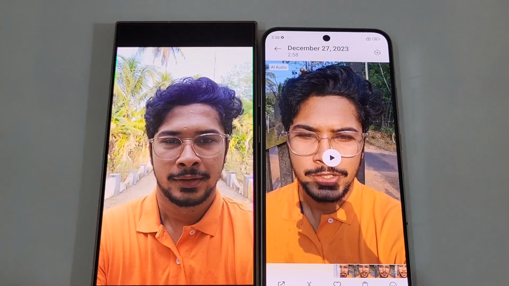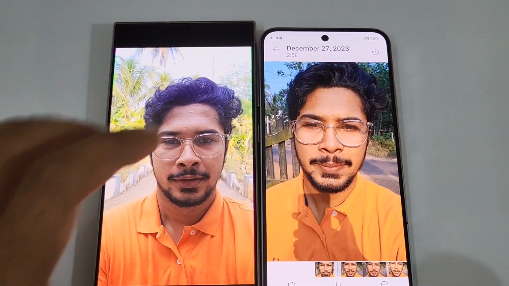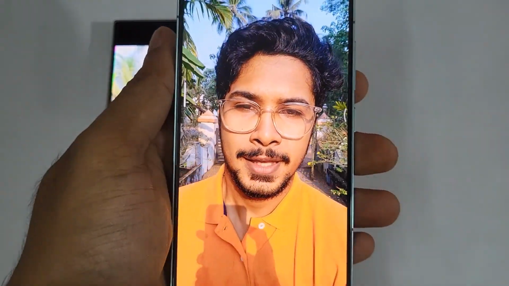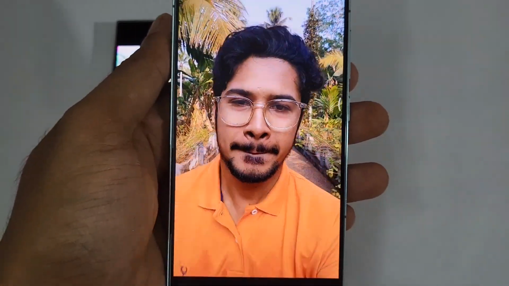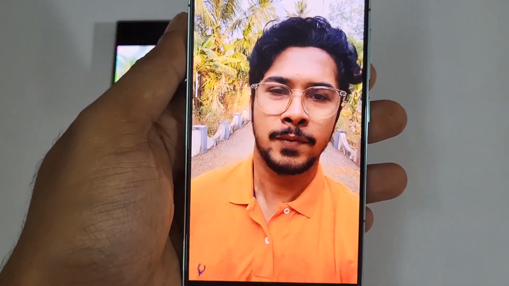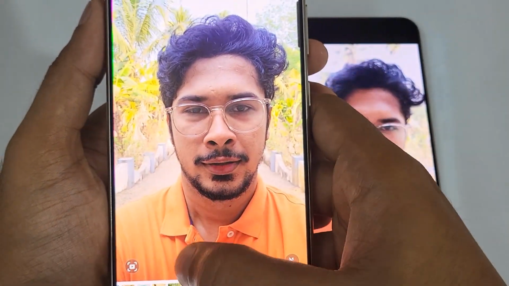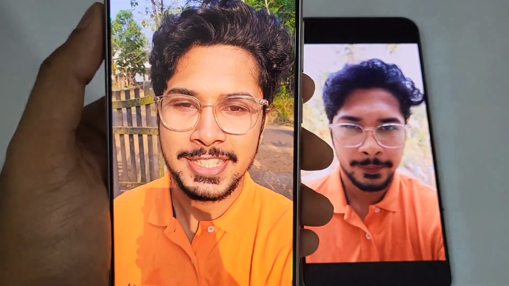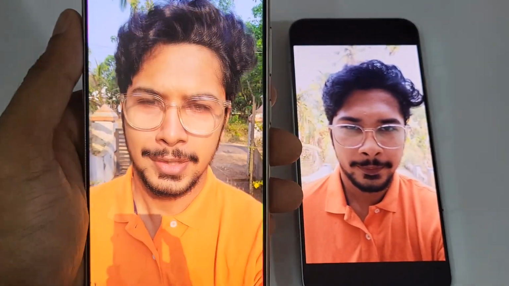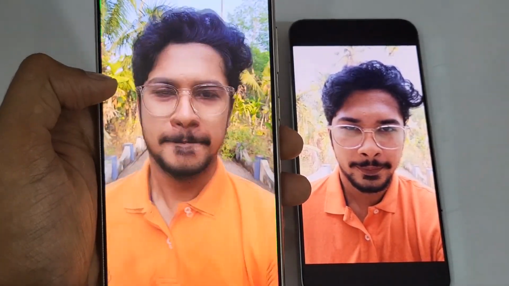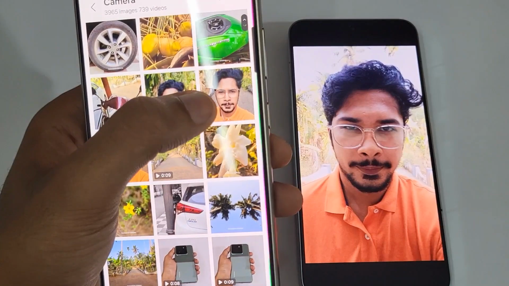Next is front camera stabilization. Xiaomi 14 front camera video, 4K at 60 fps, and I'm gonna walk. See, that's perfect. I like it on the Xiaomi. The video and the photo are impressive. S24 Ultra as always, no need for a second thought. The best, no doubt. But still, I'm impressed with the Xiaomi performance.